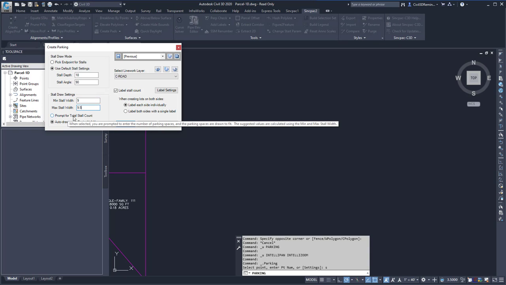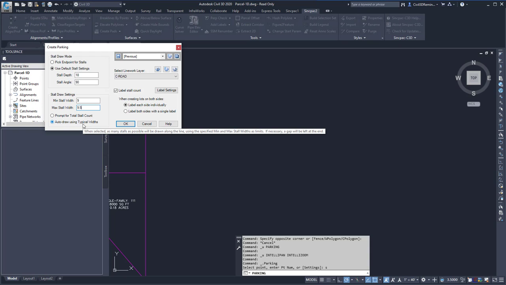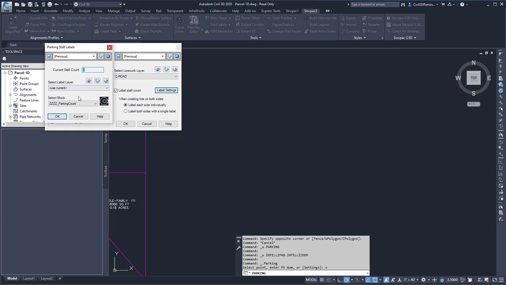Here I can be prompted for a total stall count, or I can auto draw using typical widths. And I'm going to use the auto draw using typical width. Here I can select my line work layer. I can include my label stall count, and I can go into label settings and change those properties.